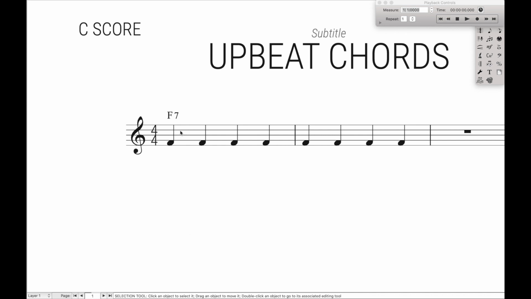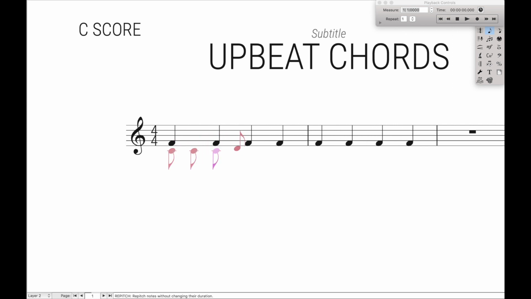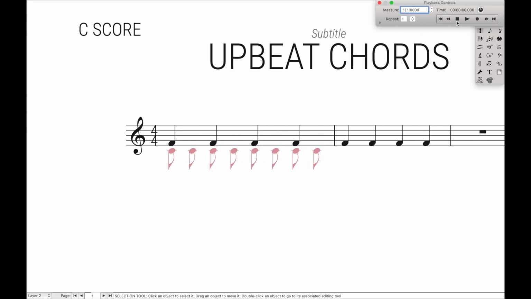So if we go back and delete this, and this time we're going to go into layer 2, and we're going to hit a bunch of 8th notes. But more importantly, after we type in the 8th notes, let's press H to hide them. That way we have a bunch of hidden 8th notes. Now these 8th notes will not print and they will not play back, but they will allow us to place a chord symbol on them.